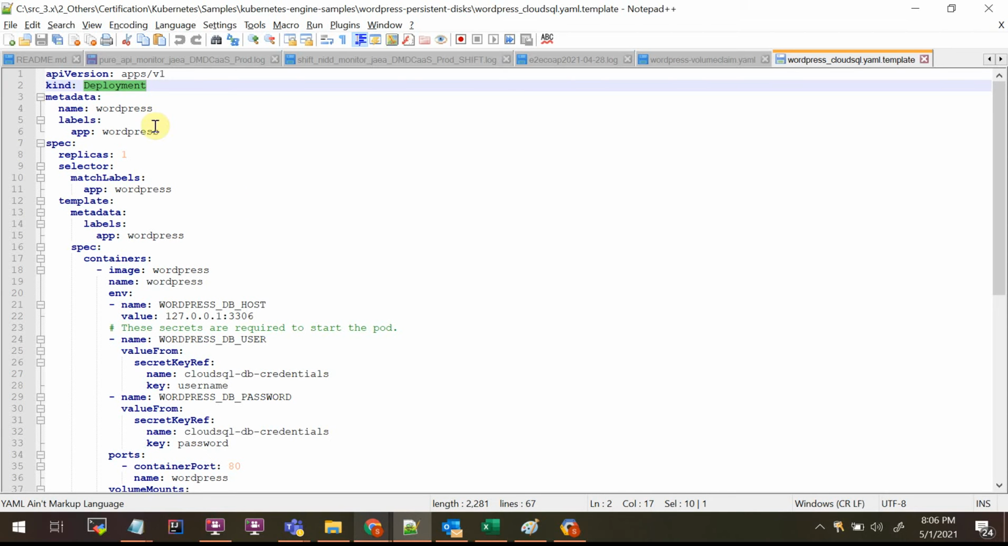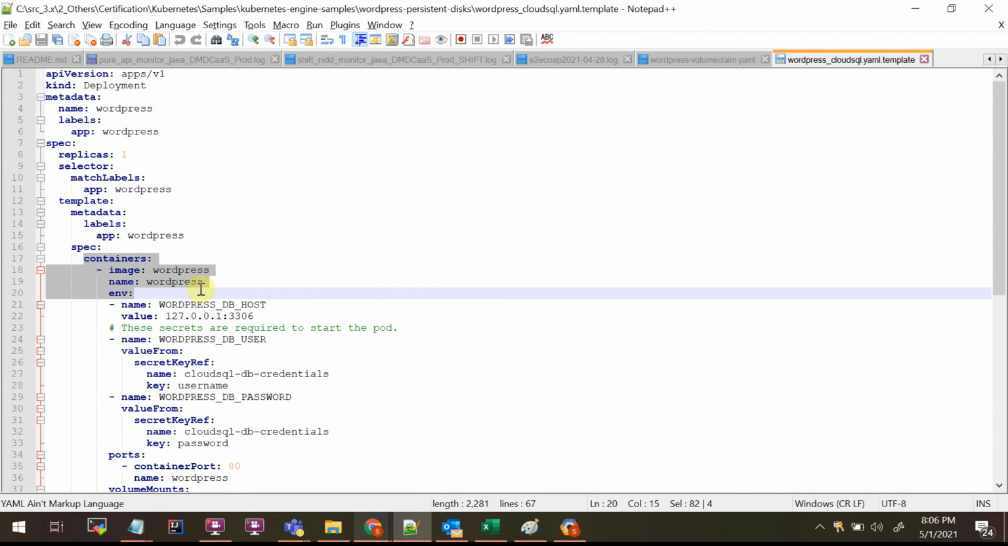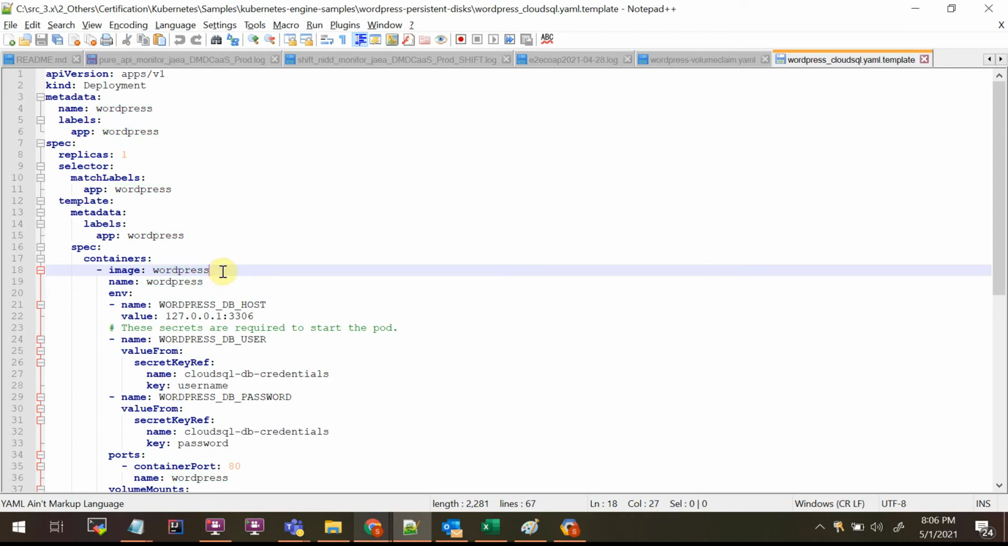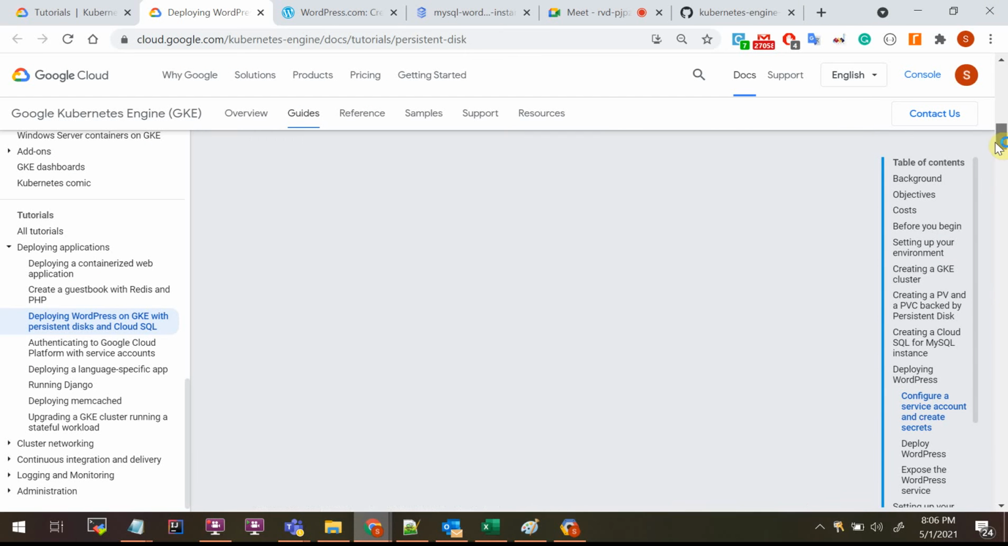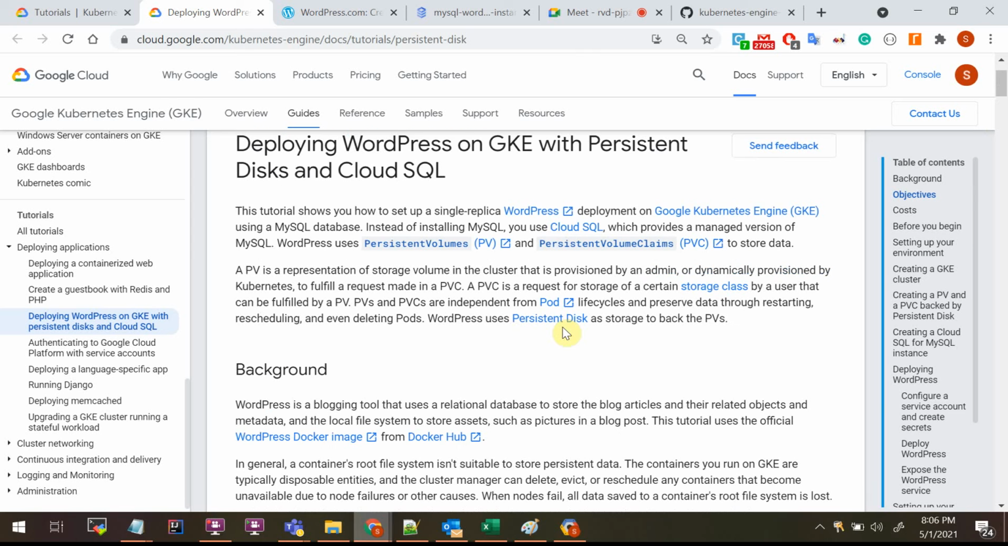The deployment will have the container details. The container details is where you are telling it the WordPress. So WordPress is a standard image that we get in this container image.